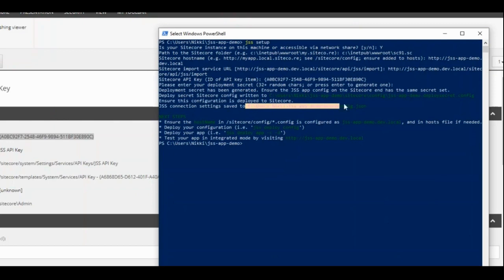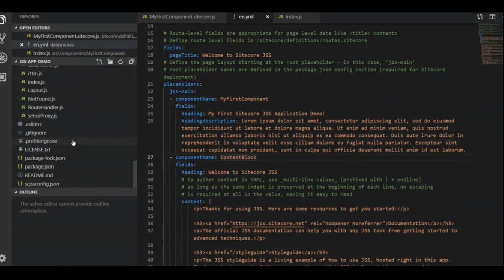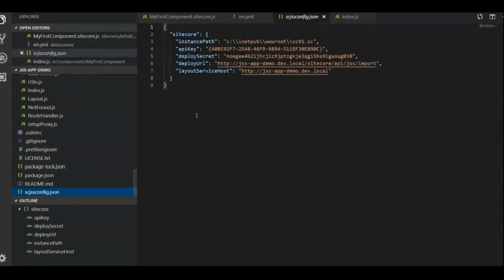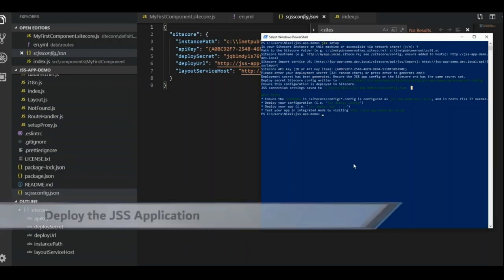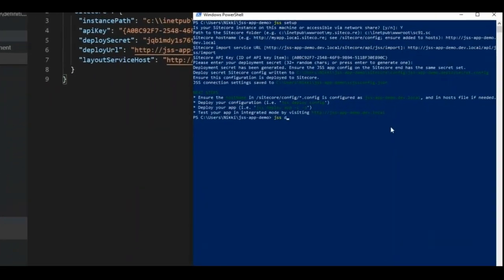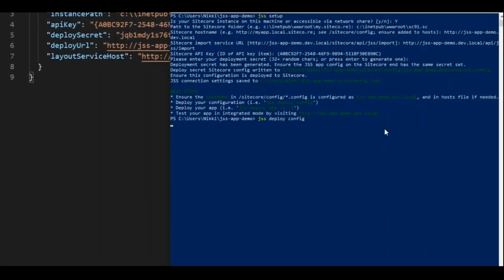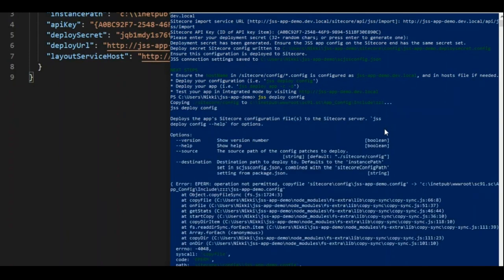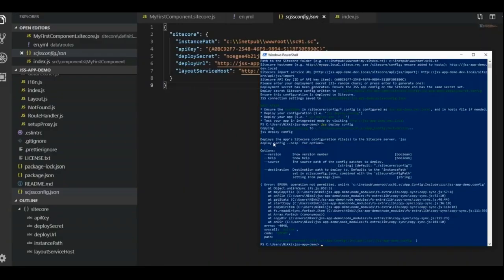This is our setting has been updated. An existing config has been created. Come down, you have the JSON, where you will see all our settings updated here. Now the JSS app demo, whatever we have given there, the deployment URL, API key, everything will be coming. Now I am going to deploy the JSS application. That's my component. So I am giving jss deploy config. Only this config file might be updated. It will create the app include config, and it will update it.